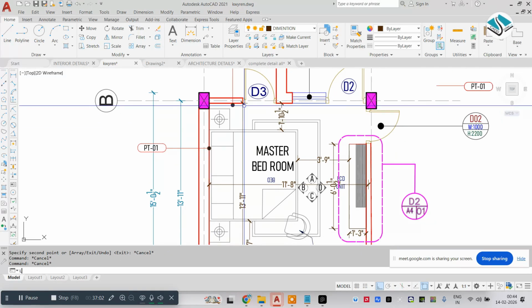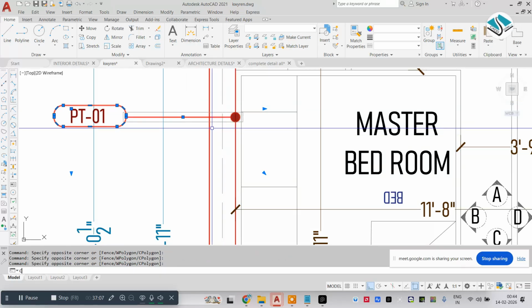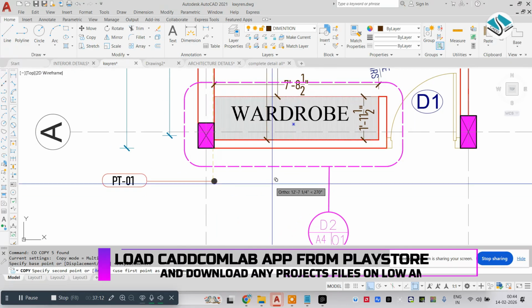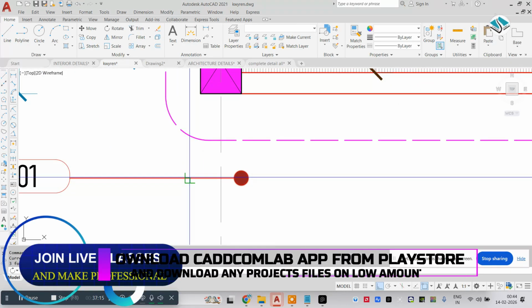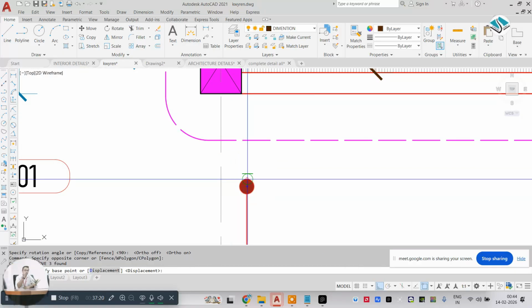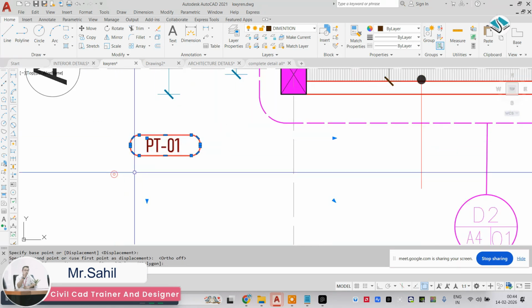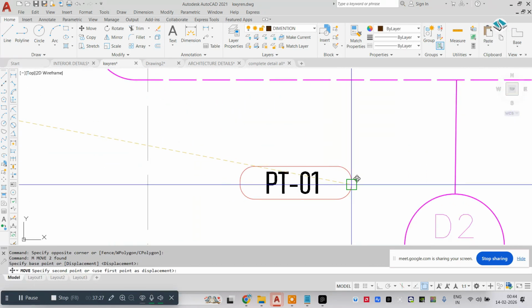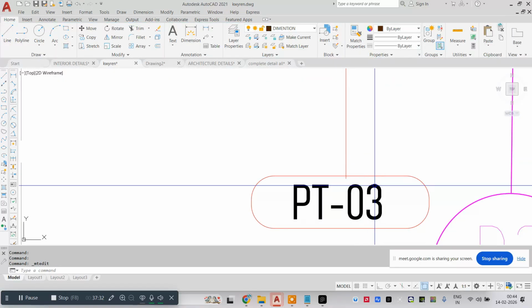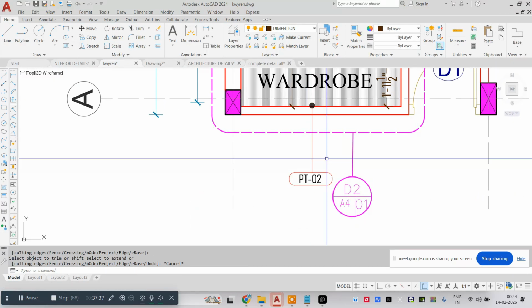But if we change the color on the third wall, then the process will change. Example, on the third wall we will use a different color, then we will use a different tag. Copy, paste and place on the wall. And now we will change the tag name here, PT02, like this.